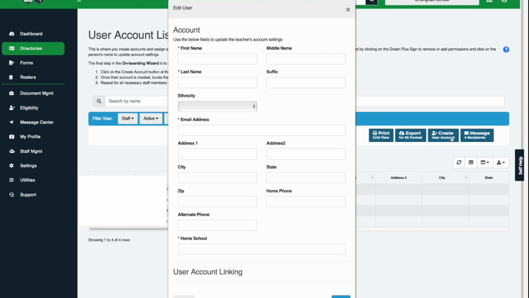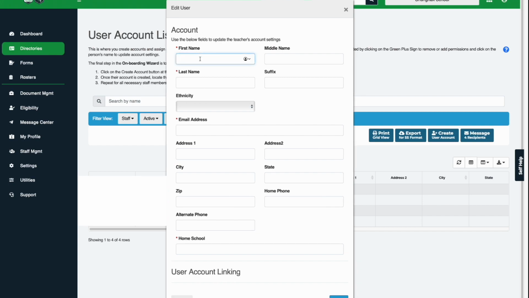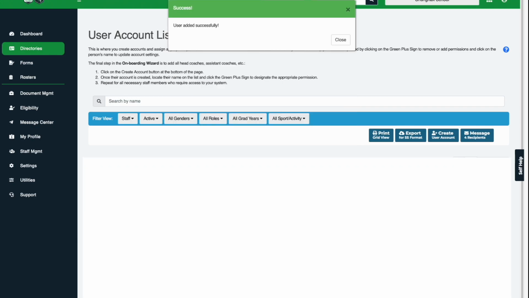So just click on it and type in the person's information. For this example we're going to use Bert Slawdog, my evil twin brother that doesn't exist, and just give him a very old email address that I had. One thing we do need to give is what school this person will be under. In this case it will be Shungak. Hit save. User added successfully. So let's hit close.